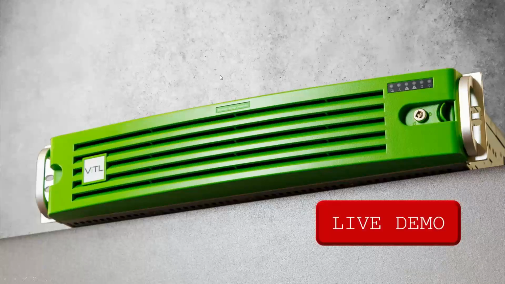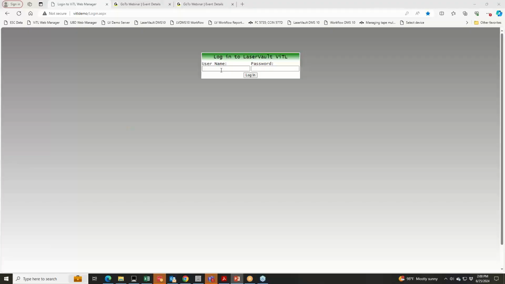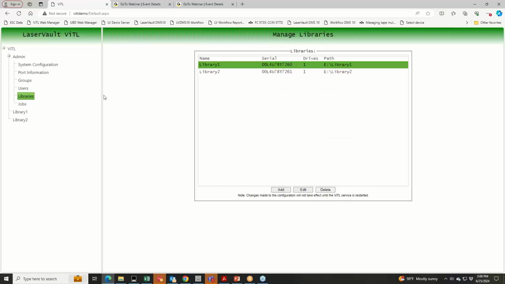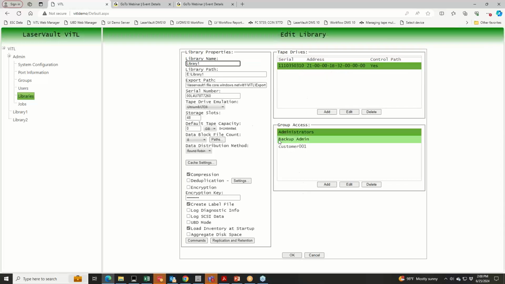So let's take a quick look at LaserVault Vital. The first thing I want to go to is our web interface, in which I'm going to log in with a secured username and password as administrator. I want to go to this screen first and talk about some parameters for configuring a virtual tape library within Vital. There are a number of key capabilities here.